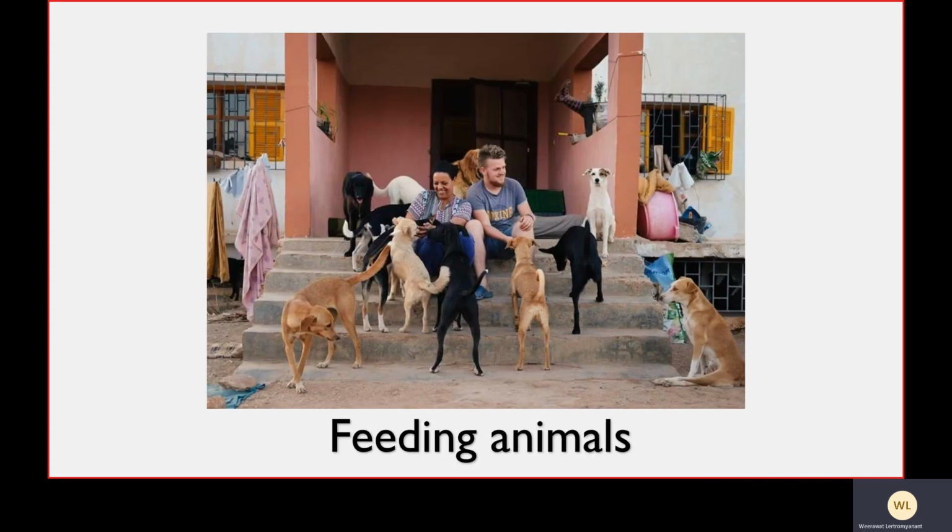Next, let's talk about animals. This is an example of some volunteering activities with animals.